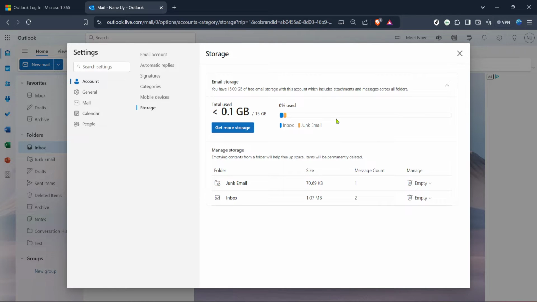So that's it. You've now successfully checked your storage and can manage your email space efficiently. I hope you found this step-by-step guide helpful.